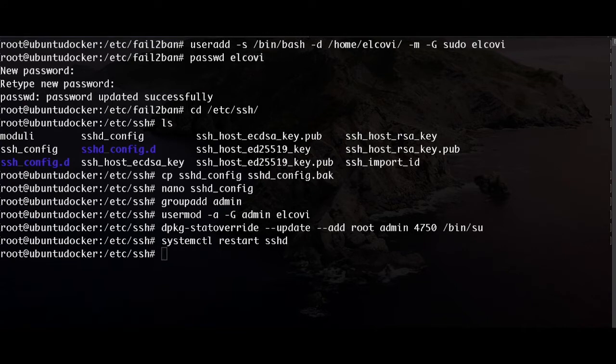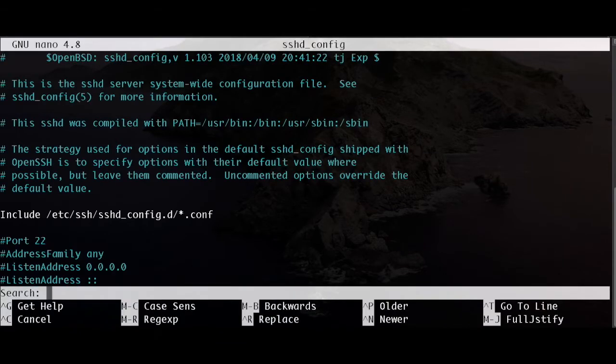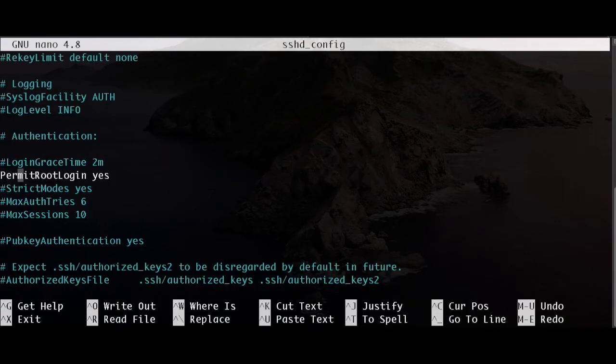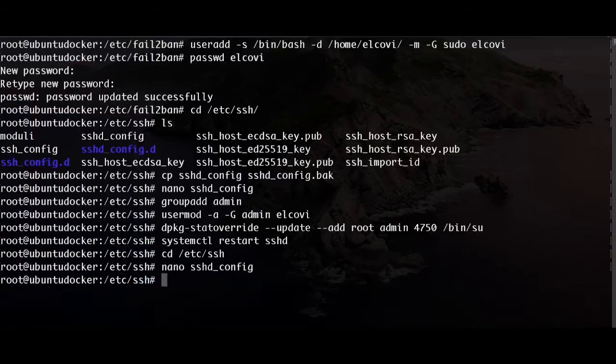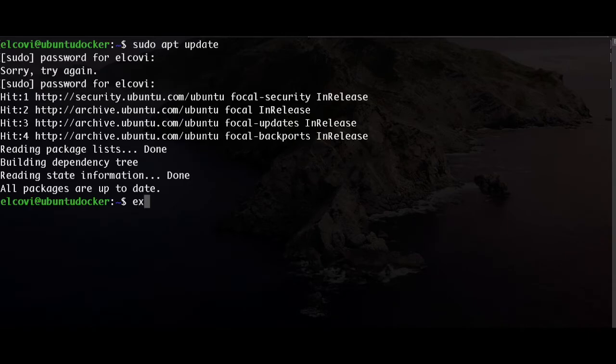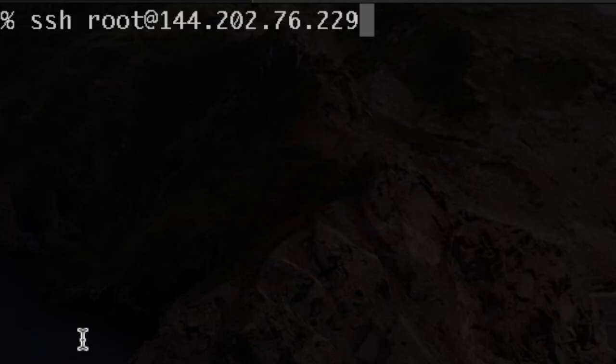Now let's tell SSH that we don't want the root user to be accessed remotely with SSH. For this, we need to search for this directive, PermitRootLogin, which is here, Ctrl E to go to the end, and we say no. So now we are going to ban the root user from accessing our server remotely. In order to apply the changes, we restart the service. Now let's get disconnected as a root user.